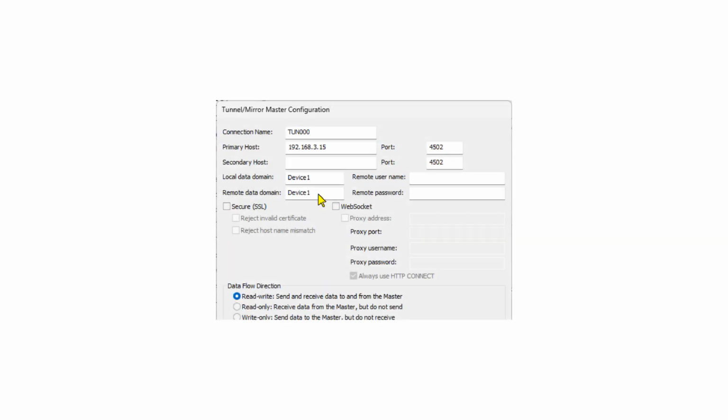Enter the first part of your MQTT topic name for the local data domain, as well as for the remote data domain. Enter the username and password for the networked user that you created on the master. For the data flow direction, choose Write Only to just send data out of the data diode. When the connection is initiated, you want to override the cloud broker values with the device values. So choose the Override the master's values option.